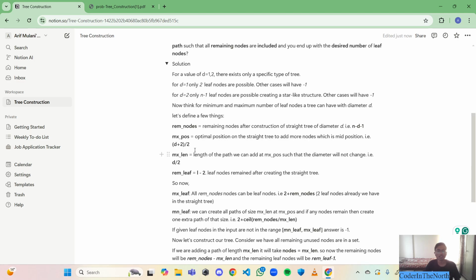Now see the solution. For a diameter d of 1 or 2, there exists only a specific type of tree. For d equal to 1, only 2 leaf nodes are possible. In other cases, we'll have minus 1. For d equal to 2, only n minus 1 leaf nodes are possible. Like we saw, it will be a star-like structure.